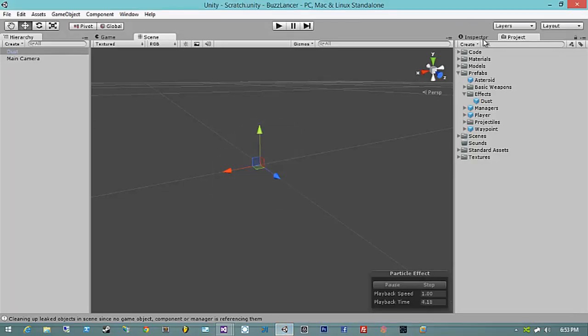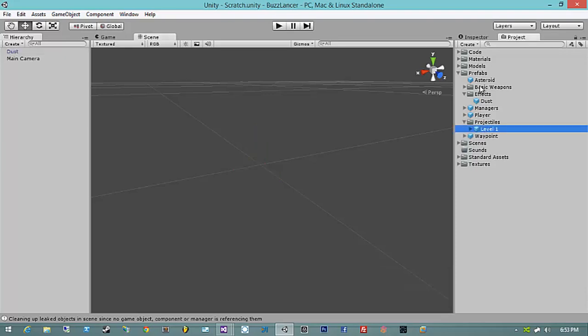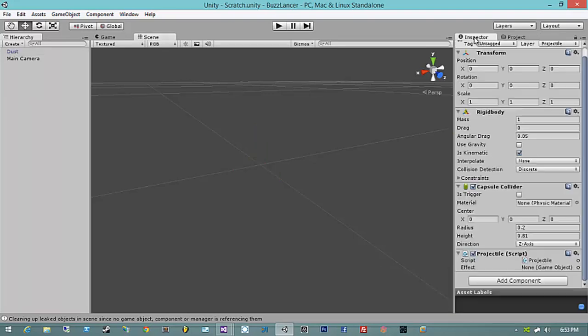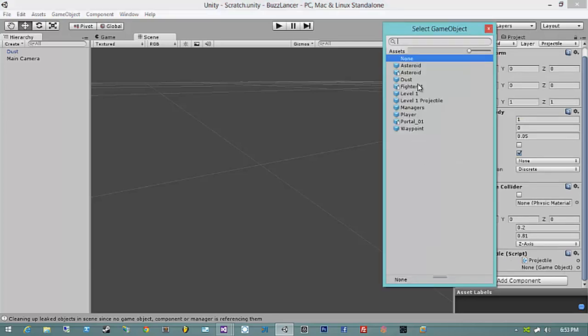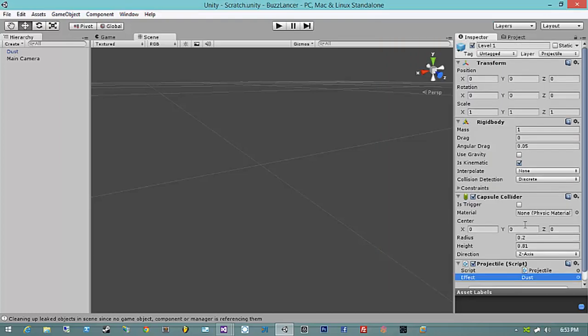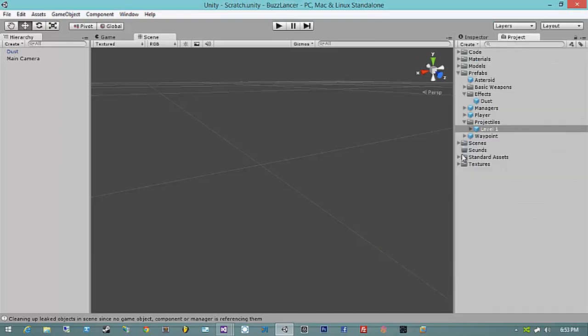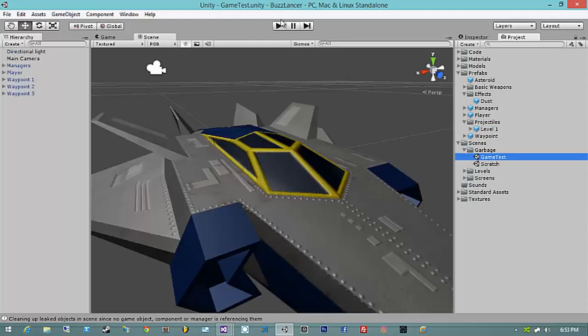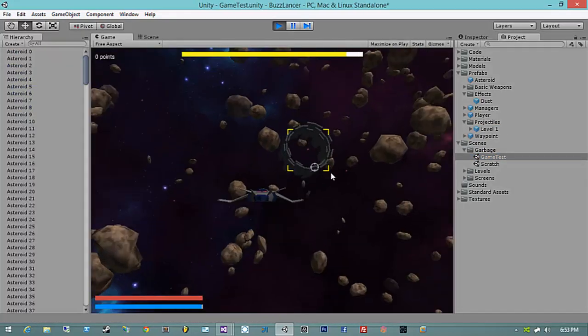So now we've done that. Let's go under projectiles under level 1. Click back on the inspector. Go down to our projectile script onto our effect property. Click this little target icon and select dust. Just double click on it. So now that we've wired that up to our prefab, I can go back into project, scenes, game test, and hit play and see how our game is looking.